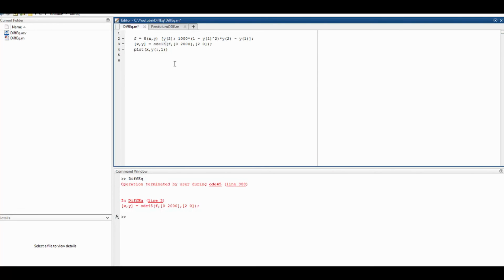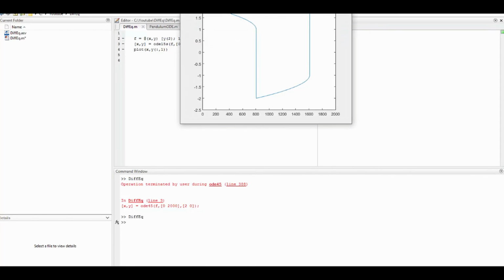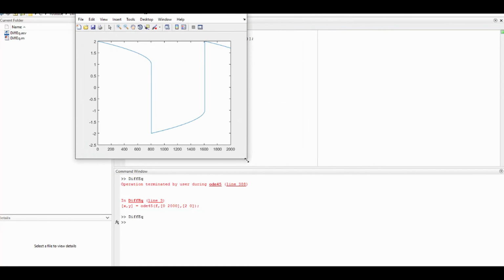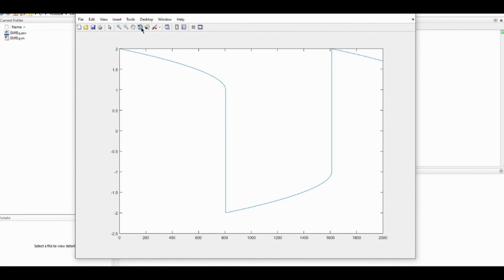change it to ODE15s, which is for stiff problems like this one here. So let's see, actually pretty fast, and we can see that it has a very big change. So that's it.